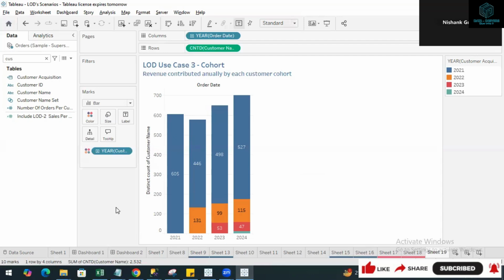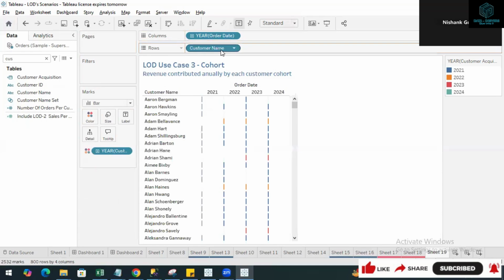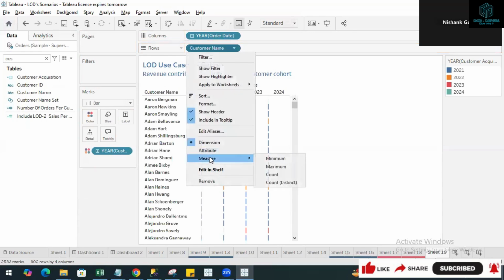So we need to showcase the revenue contributed annually by each customer cohort. What we have done is we have simply taken the year of order date, and the customer name as well. We have taken here the distinct count of customer name. I'll arrange it here, count distinct.